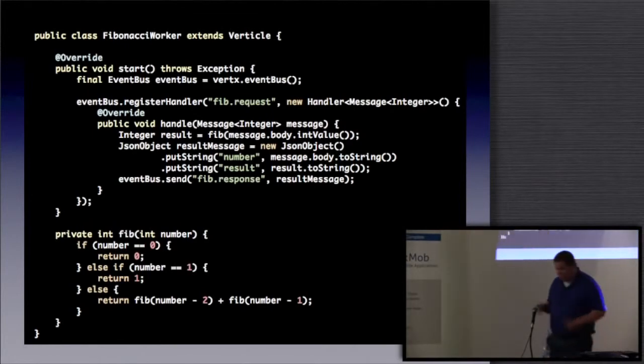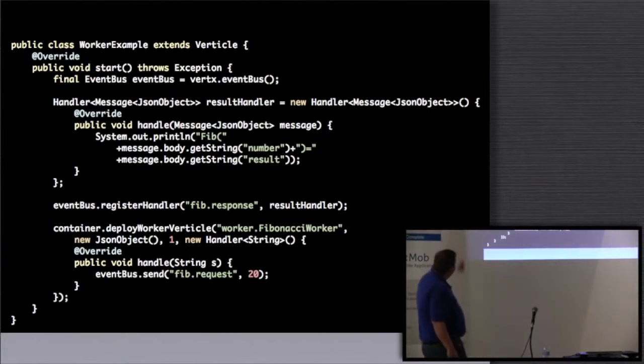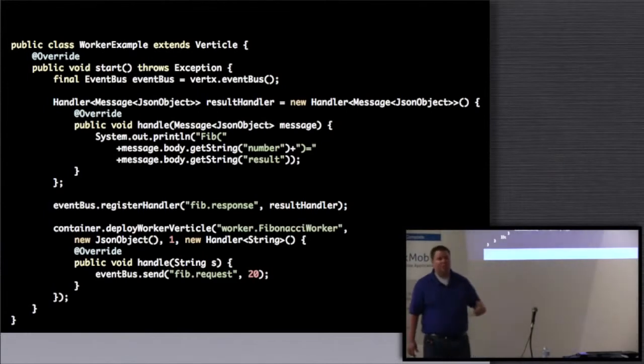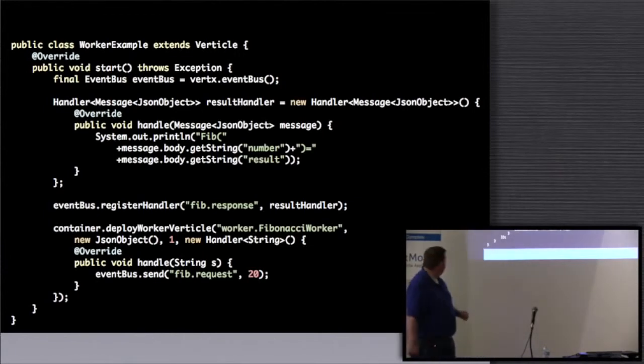Now in my worker example, this is my normal vertical. Again, I'm getting the event bus. I've got a result handler here that is going to handle responses from the Fibonacci worker, and I'm going to register that handler at the Fibonacci response address. And then I have container. A container is another variable object that's available to you when you extend Verticle. Container has a deploy worker vertical method. So when I do this, it's going to take that and place it off of the event loop and put it in that background thread pool.